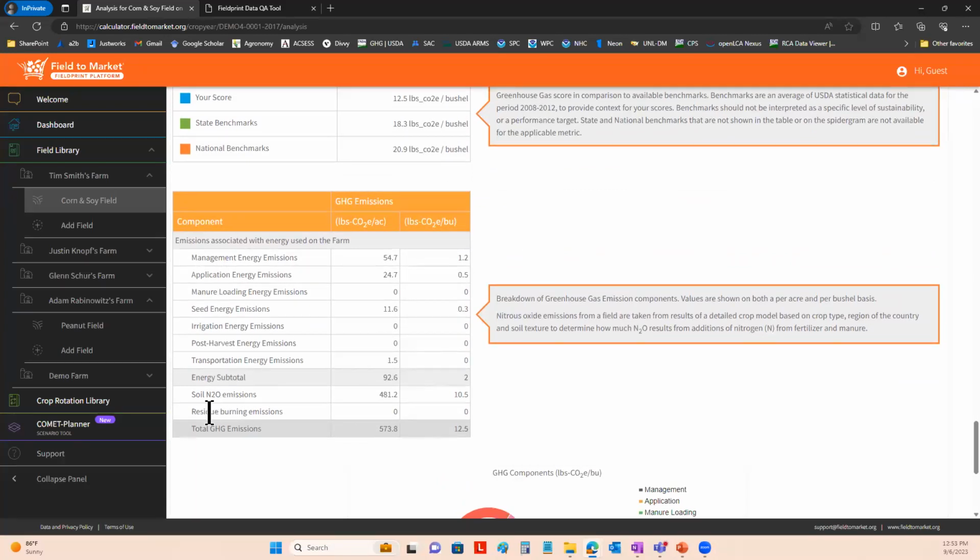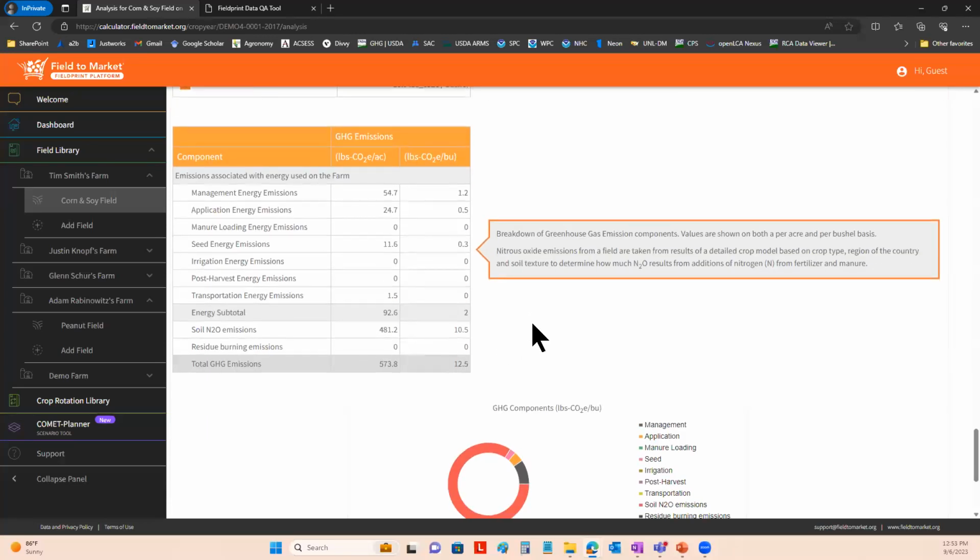And we also take into account residue burning emissions and N2O emissions. We are not capturing soil carbon sequestration at the moment as part of the energy greenhouse gas emissions metric, but we hope to do so in the future. It's a very data-intensive process, and we're working towards it. But at this time, we do not provide soil carbon sequestration to offset greenhouse gas emissions, basically.